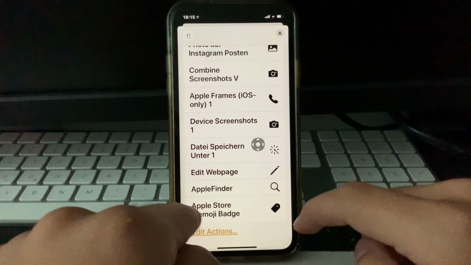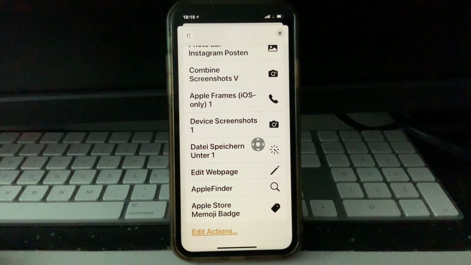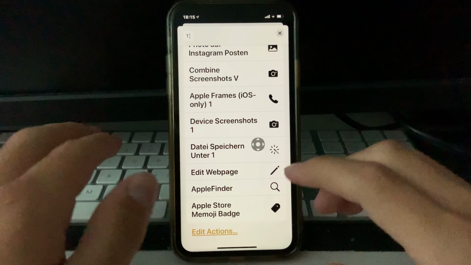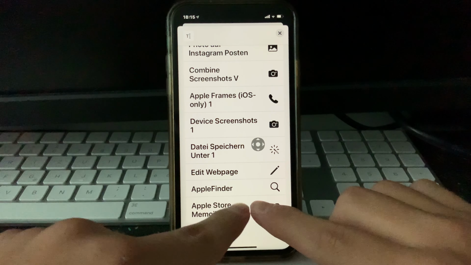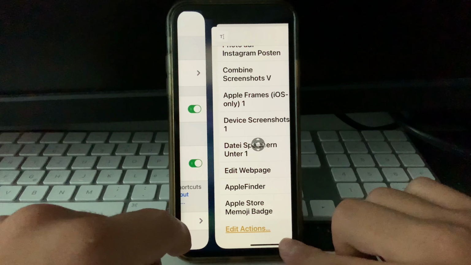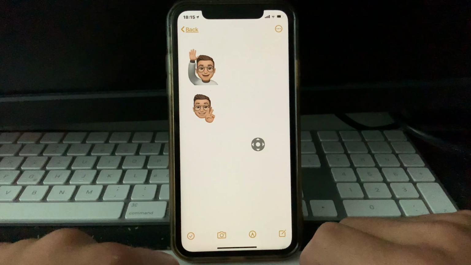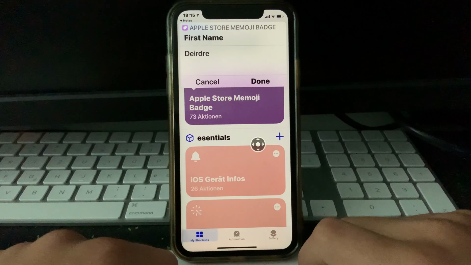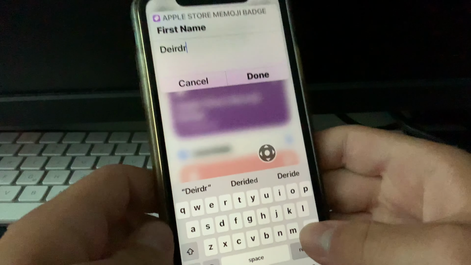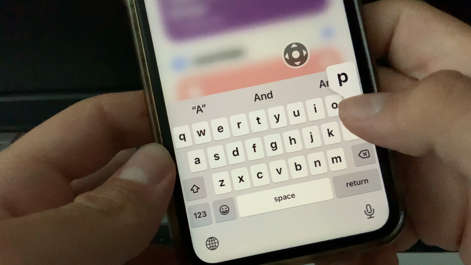Scroll to the bottom. In my case, it can be different in your share sheet. You have to be careful and watch out for this shortcut because you have now downloaded it, and it should be now in the share sheet. Press on it. Now it asks you which name you want to choose. Now let me say I want to have Apple.